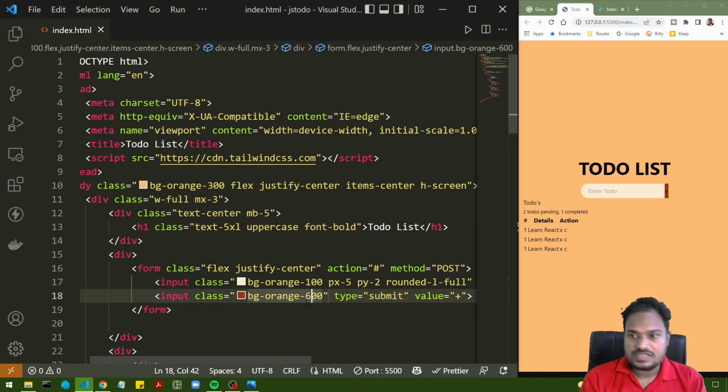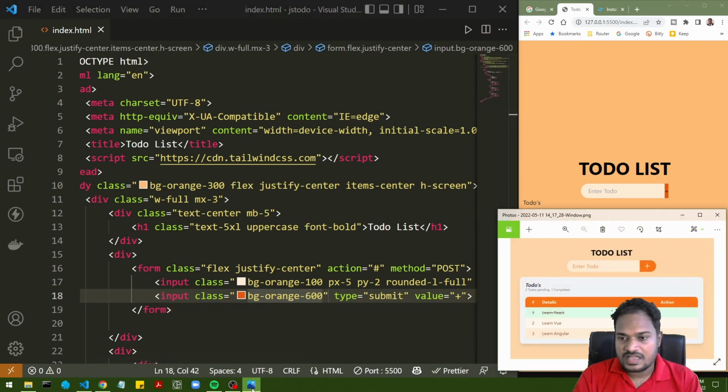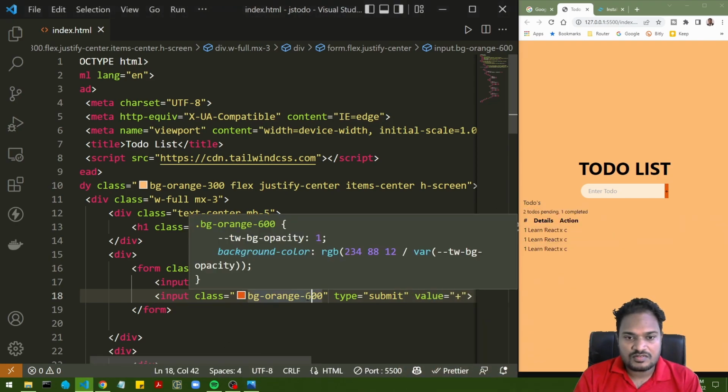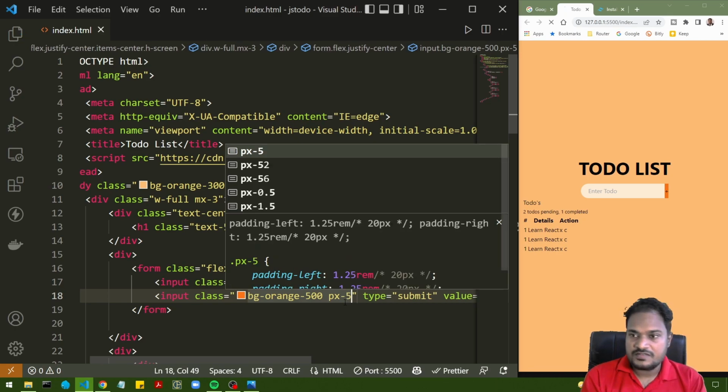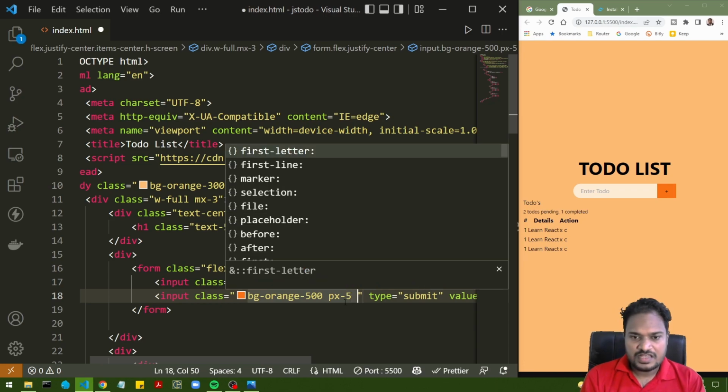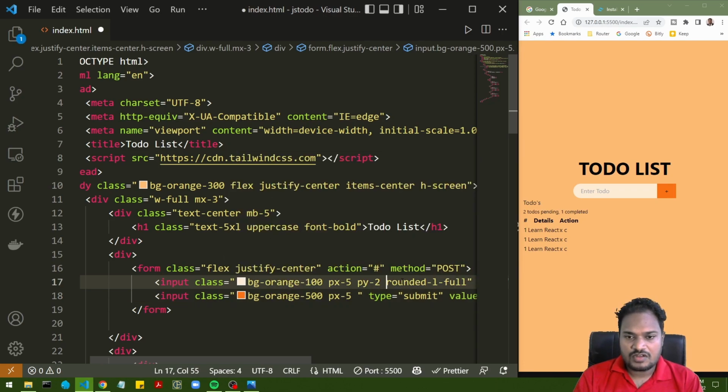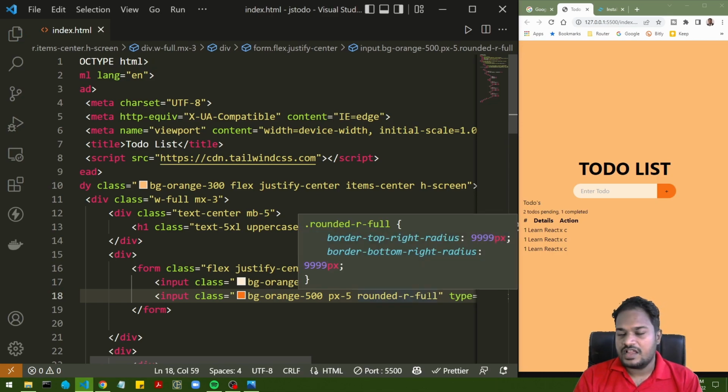800 is too much, so let's say 600. Yeah, 600 is, I think, no, even lower. Let's do 500. Yeah, so 500 is what I want. And now I need a little padding. So let's add a little padding on px of around, let's say, 5. And I think that is perfect. Now I want rounded but on the right side, so I will add rounded and on the right side.